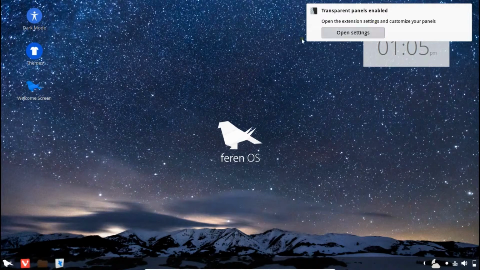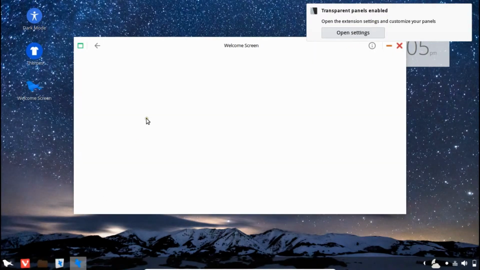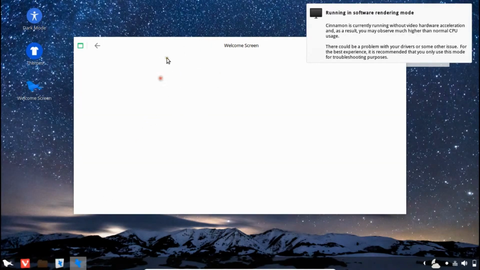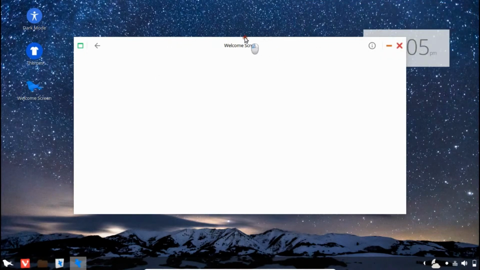At the first boot, I feel that it is somewhat slow. Okay, so it has done. So let's first of all see the welcome screen. The welcome screen I have already demonstrated. So it is booting.